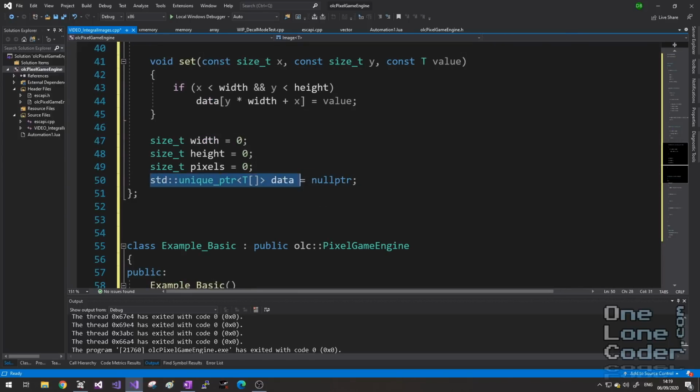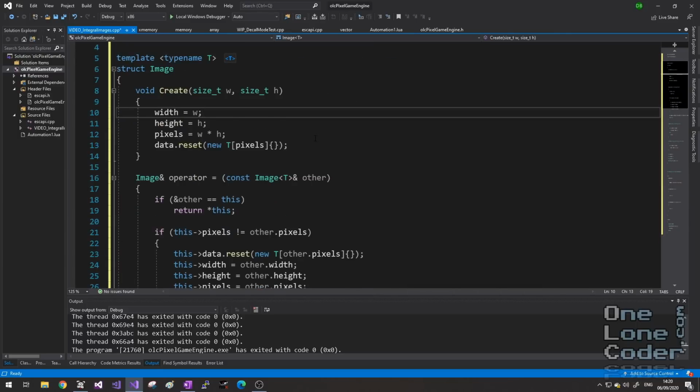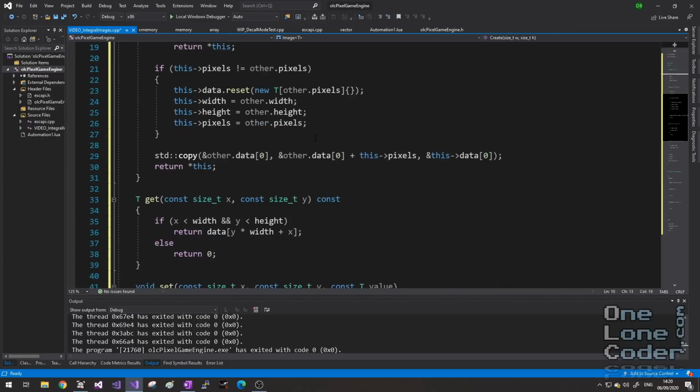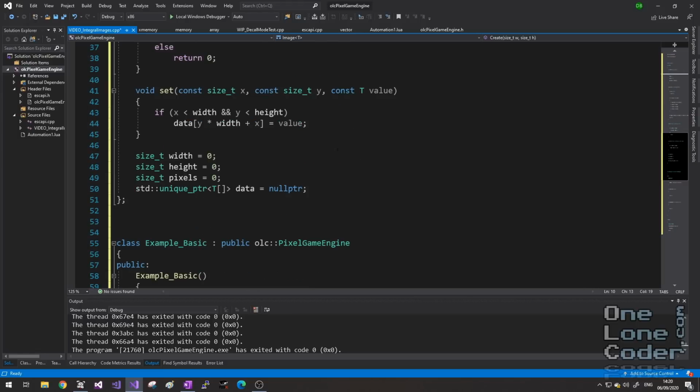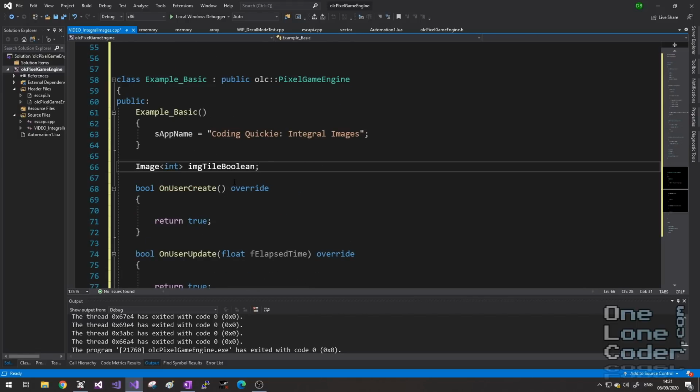Fundamentally, all of the image data is stored as a unique pointer. And so in total, this simple image struct will memory manage itself and provides a robust way to work with 2D arrays. For this example, fundamentally the image in the background is going to be image tile boolean and its type int. This reflects the demonstration I've just shown in the slides.